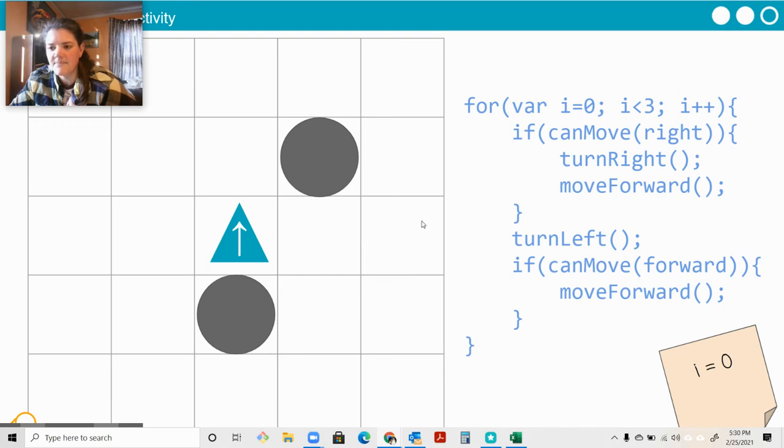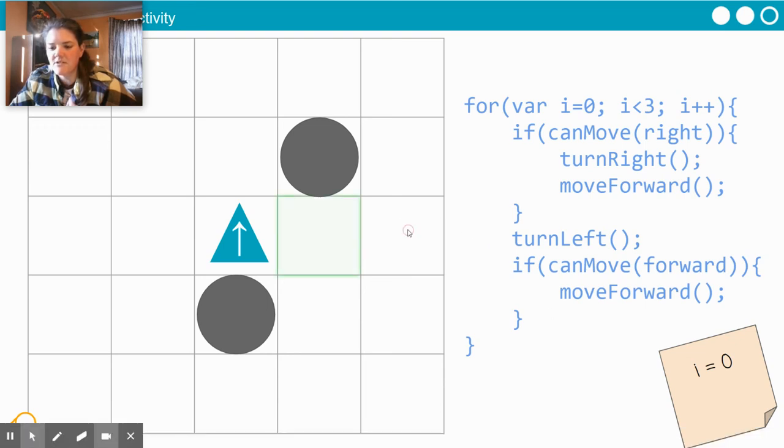All right, let's see. So for my first iteration, can move right returns true. So I turn right and move forward. Then I should turn left, but I couldn't move forward, so I did not move forward again.